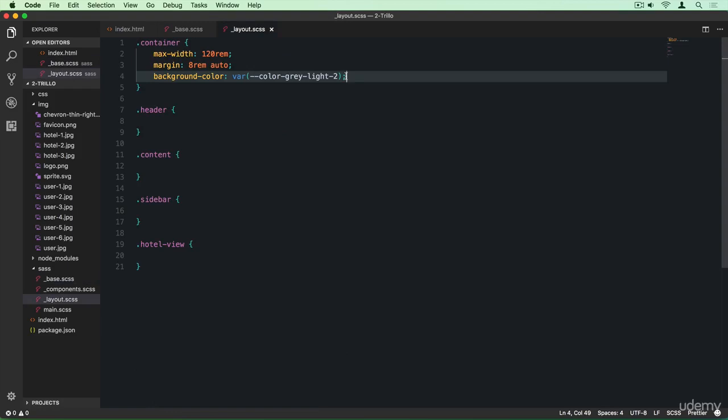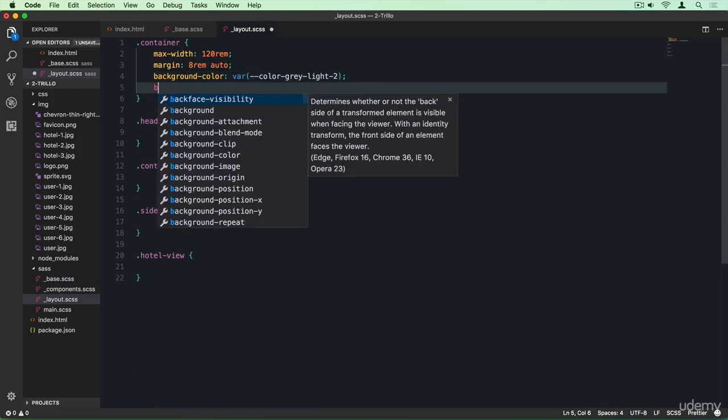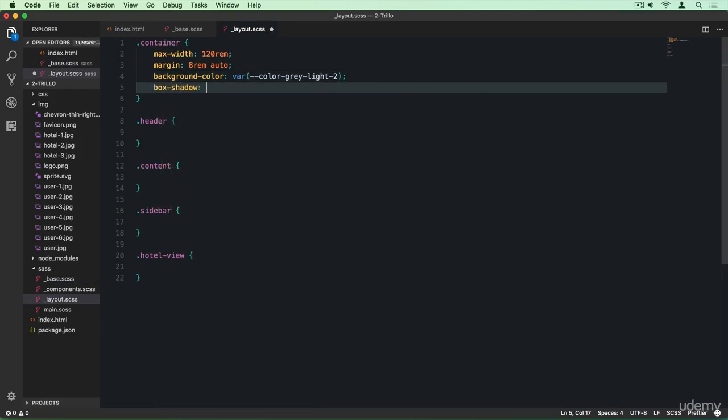Okay, and then we also want a nice box shadow, and a really dark one actually. So 0 in the X direction, of course, then 2 rem, and now 6 rem, so really huge blur here, and then a 0.3 opacity. Okay, so let's actually take a look at that.